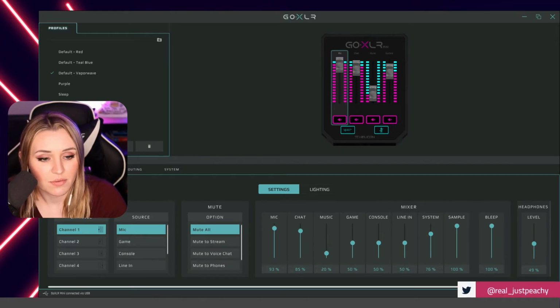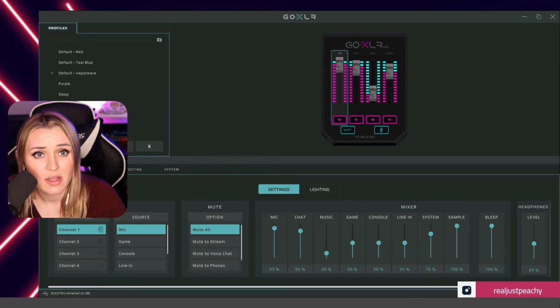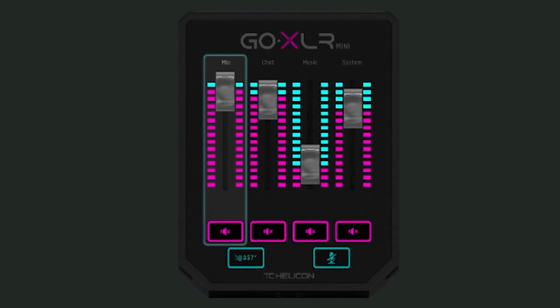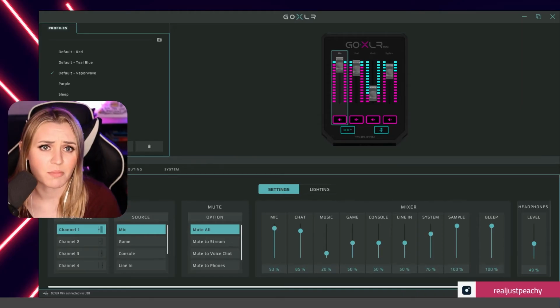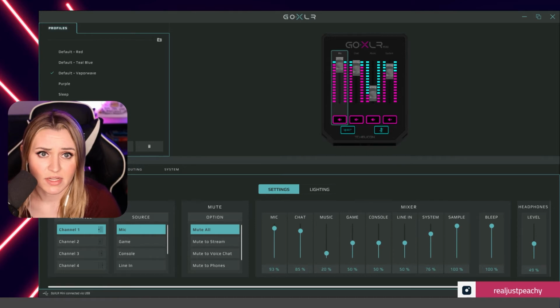Typically, I'd recommend starting with your GoXLR and looking at your faders and determining what faders you want to assign what audio outputs and what you want to prioritize on your three faders. So the GoXLR Mini does come pre-assigned. Obviously you can change this in the software, but you'll see it. You have your mic, your chat, your music, and your system. So I've gone ahead and I've routed my mic, my chat, and my music onto those three faders, and pretty much all my other audio from my PC is being routed into my system fader.